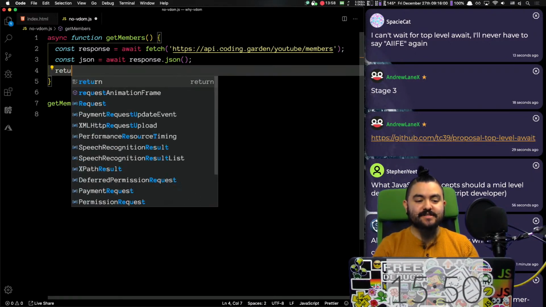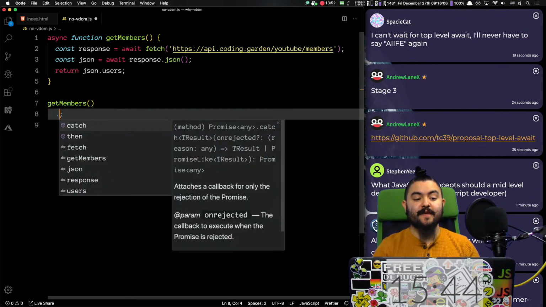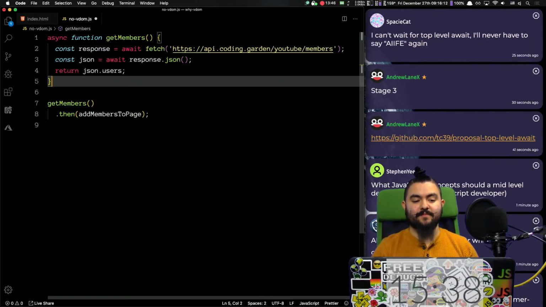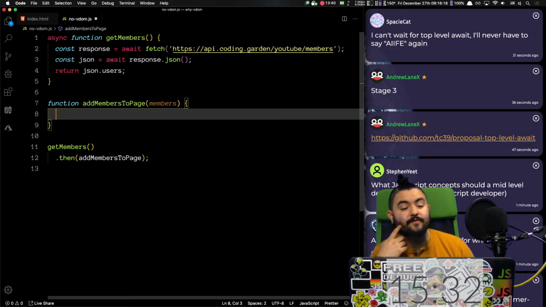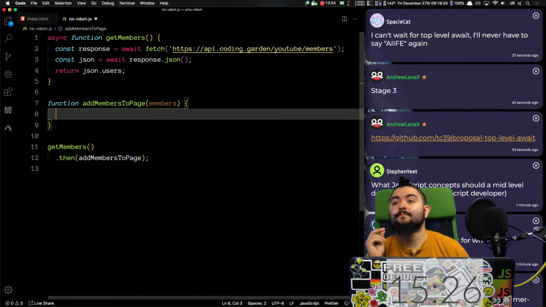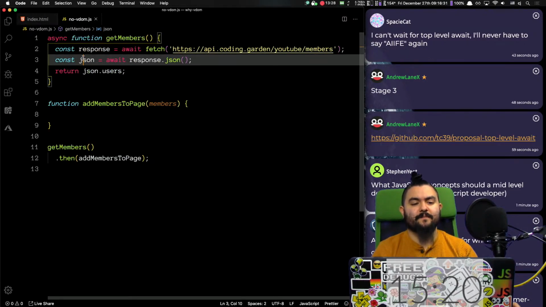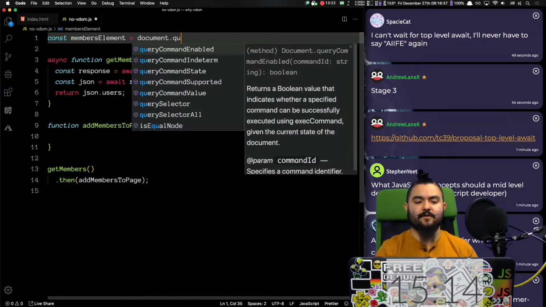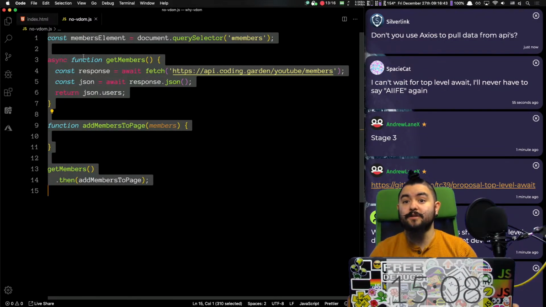So let's just say get members returns json.users. And then when we get back the result, we'll say add members to page. And we'll create a function, add members to page, that takes in the members. Let's say we iterate over all of the members and add them to the page. So we're going to add them directly to this section here. So let's create a variable. We'll call it the members element. This is going to be document.querySelector. I'm going to grab the element with the ID members, and that's where we're going to append our results.